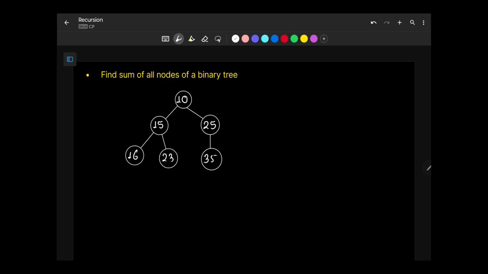For example, this is a binary tree, and the output will be the sum of all elements. Means 10 plus 15 plus 25 plus 16 plus 23 plus 35. The sum of this will be 124.